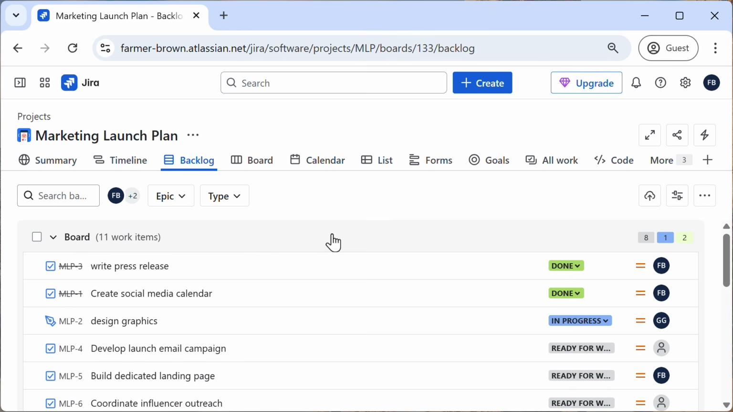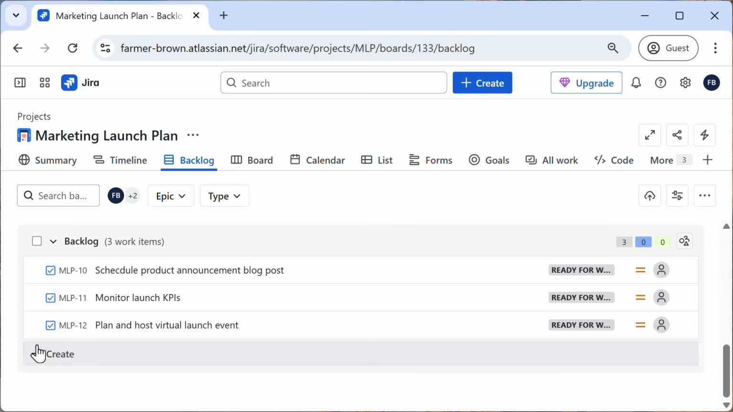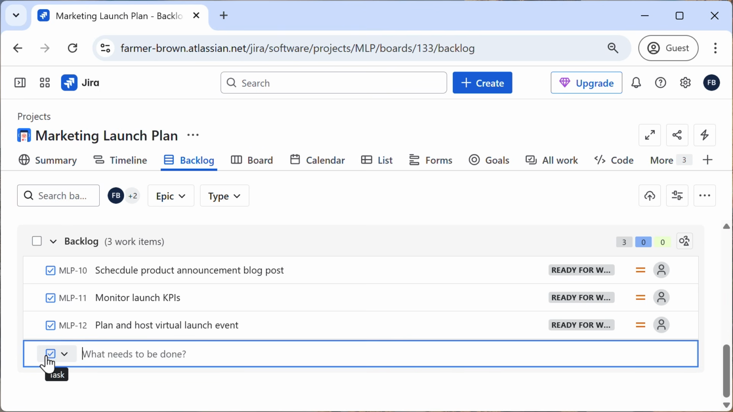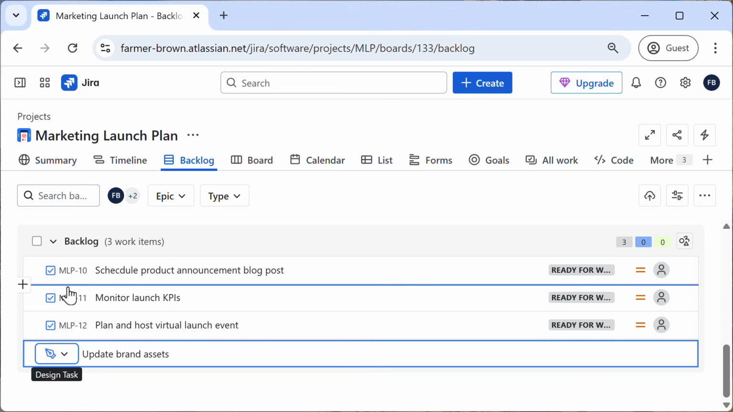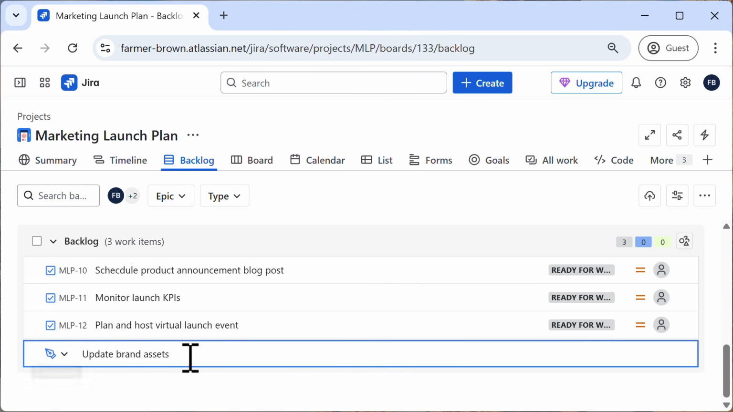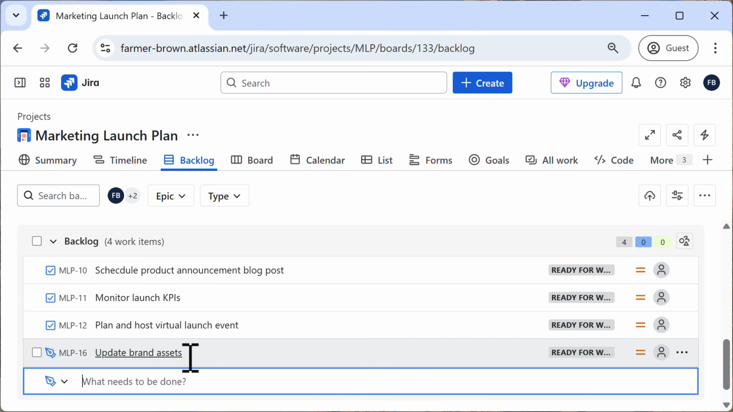Now, if you've enabled the backlog for your Kanban board, which is a useful thing to do if your project will have many tasks, you'll probably find it easiest to create issues from the backlog. Simply scroll down to the bottom and click Create. Enter a summary, maybe update brand assets. Choose the work type. In this case, it'll be a design task. And click Enter to create it.